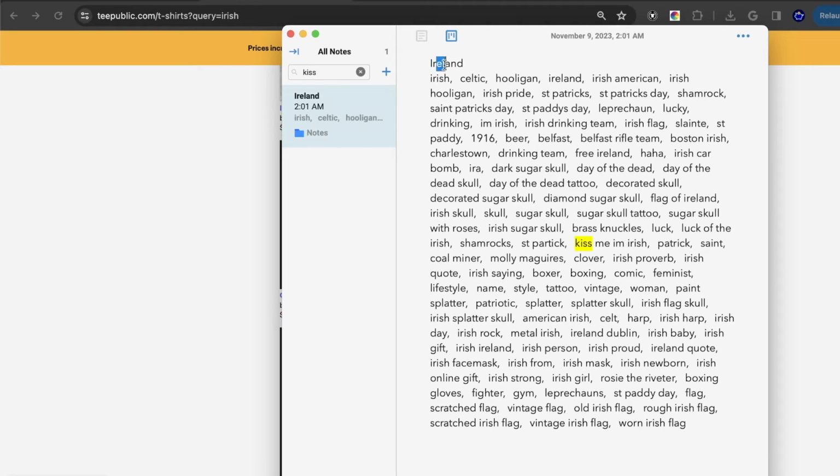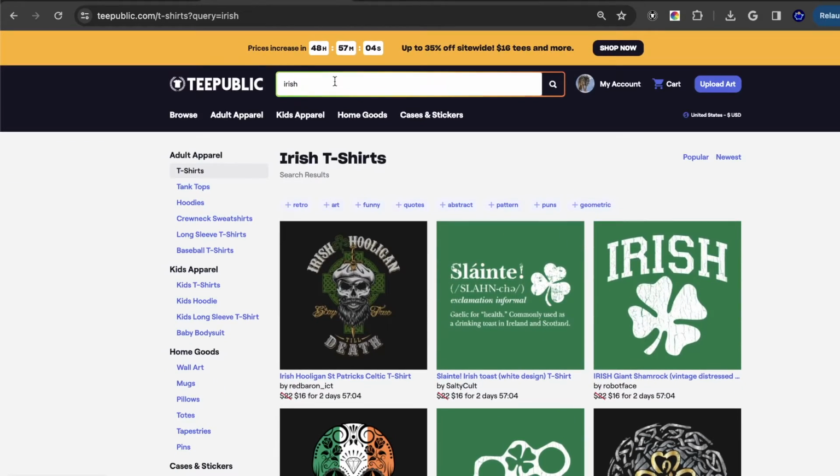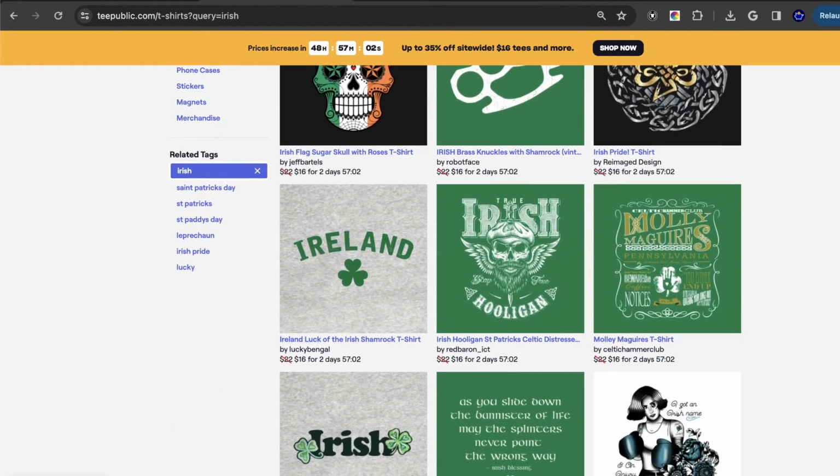So I can look at this and find all the keywords that are related, right? The word Celtic is a related word. So boom, Celtic. That is what we call a bucket or a subsidiary, right? We can find more of these subsidiary keywords after searching the word Irish and finding the list.